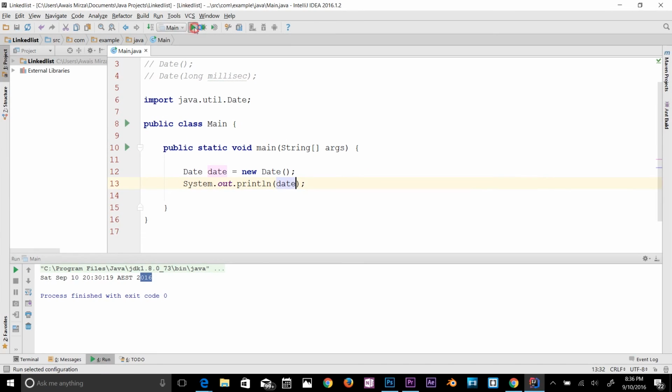Let's run the program and see if we can find our current date. So we have our current date here, right? So that's how you can print out your current date and time. But there are a lot of methods that you can use. But before we get into the methods, I will show you how to use a SimpleDateFormat, to format the date.